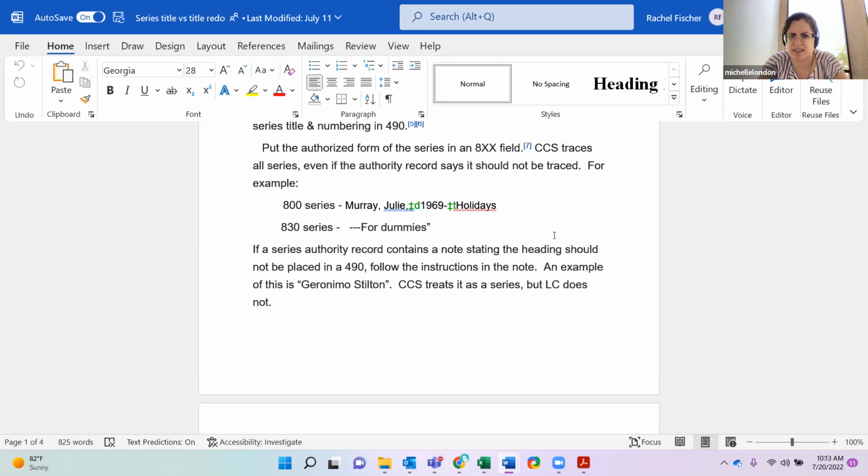So I'm wondering, when it says follow the instructions of the note, does that mean if we're working in OCLC but not in our own local database? I think that can be clarified. We should say to follow the instructions for the local note if the local note says to treat it as a series. Otherwise, if it says not to treat... Oh, so when you say follow the instructions of the note, you mean when we're looking at the authority file in Polaris as opposed to in OCLC?